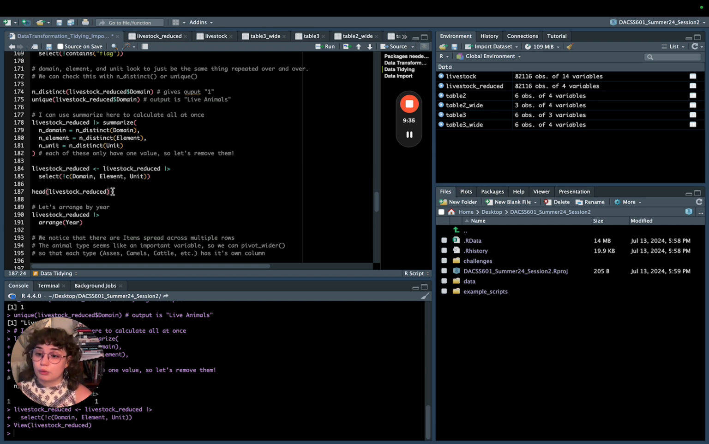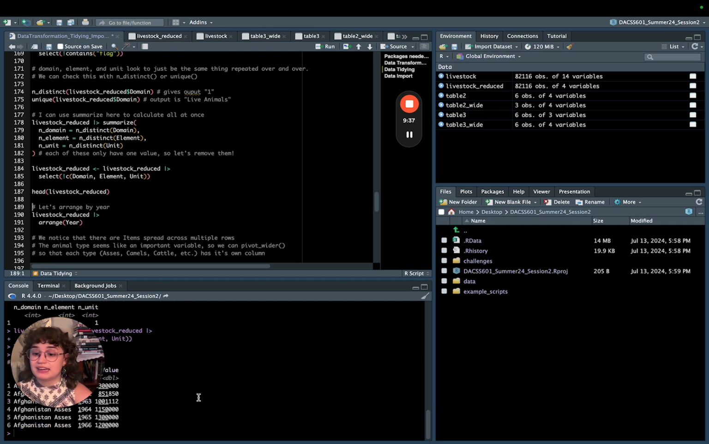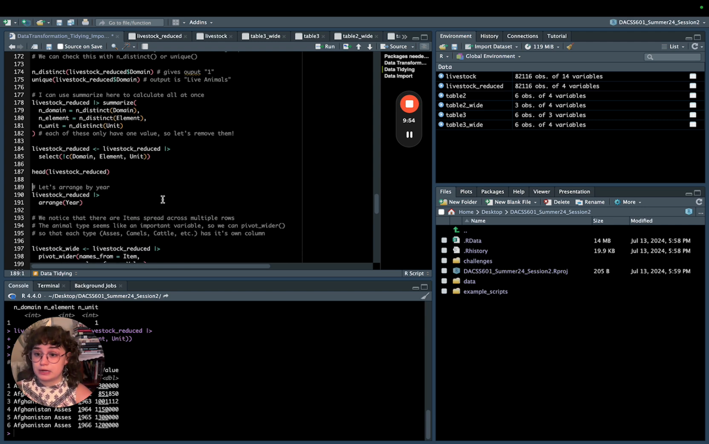When it comes to your Quarto documents, typing in head is helpful for your audience member, me and the TAs, to also see what your data frame looks like. So there's a few different ways that you can check this. I'm always checking in some way, using head, using view, just clicking on the data frame to make sure that my changes are what I wanted them to be.